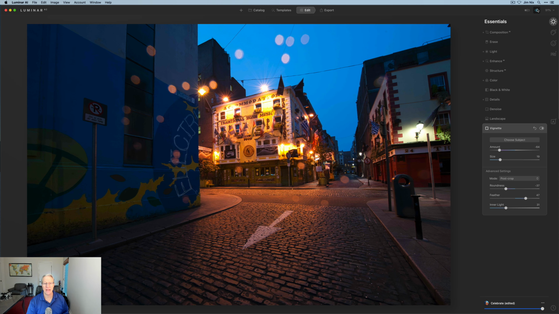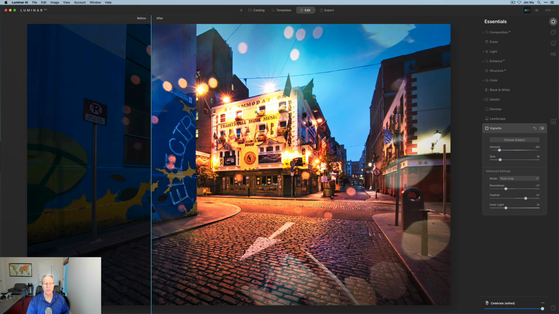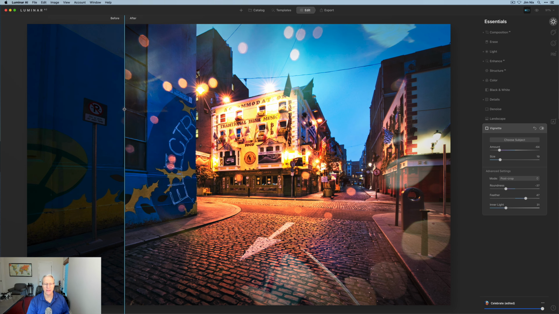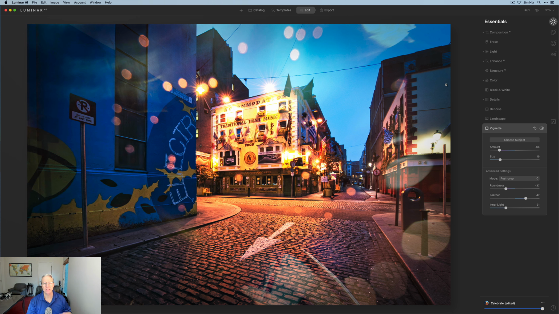So if I look at the before and after, there's the before and there's the after. And if you do this sliding window, you can see how that looks as well. So it's a different look. It's just an idea I've been playing with, but it's a lot of fun. And whether you like these photos or not is kind of immaterial. I like them. I think they're fun and different.